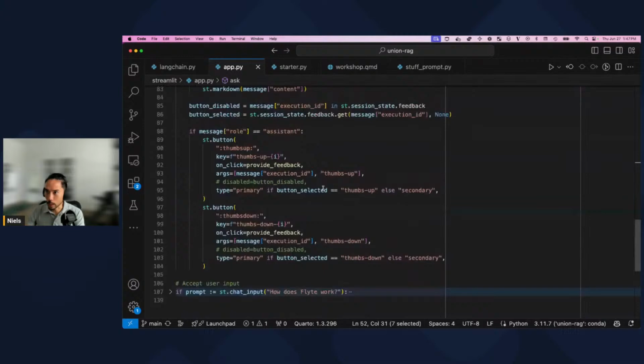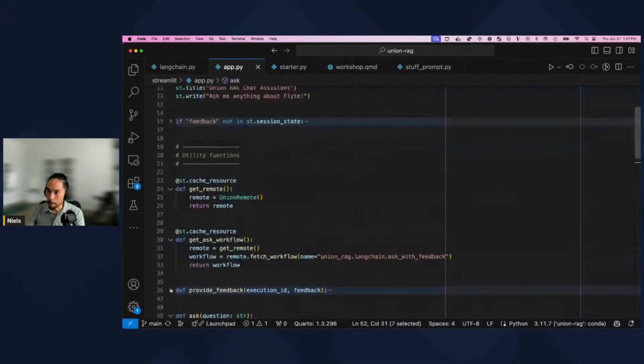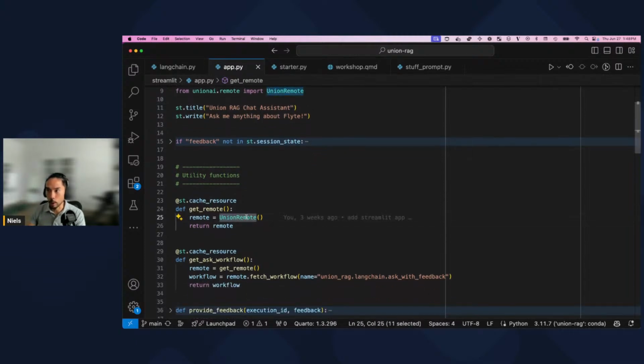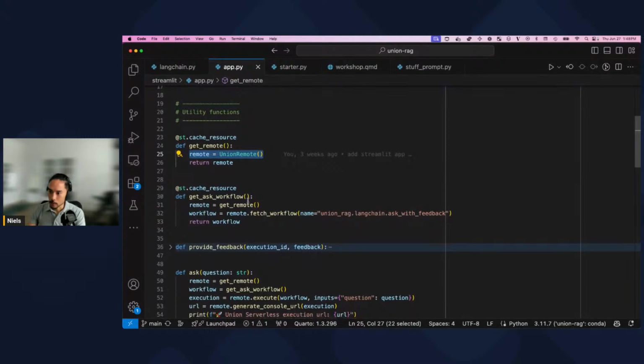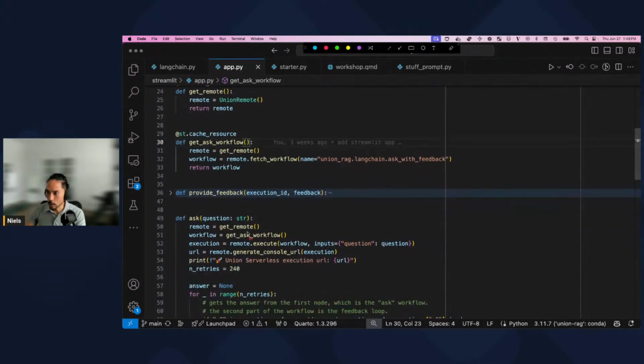It's about 100 lines-ish of code, well, 140. But the way you call Union workflows and tasks from a completely different system is through this object called Union Remote. And once you've defined this, you can fetch a workflow. So here we're fetching ask with feedback. You can also execute that workflow with a question.